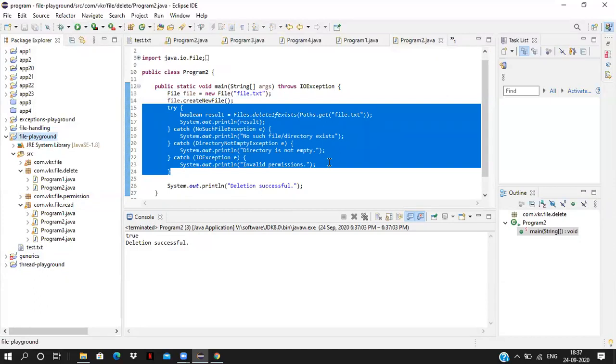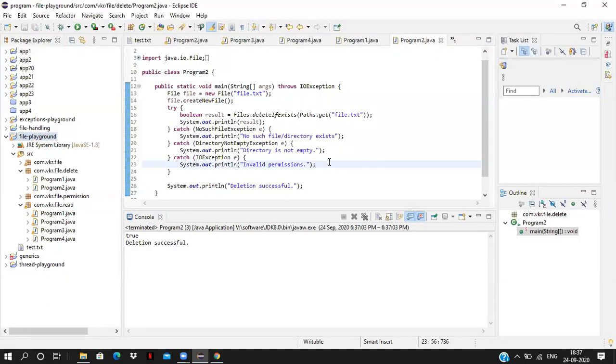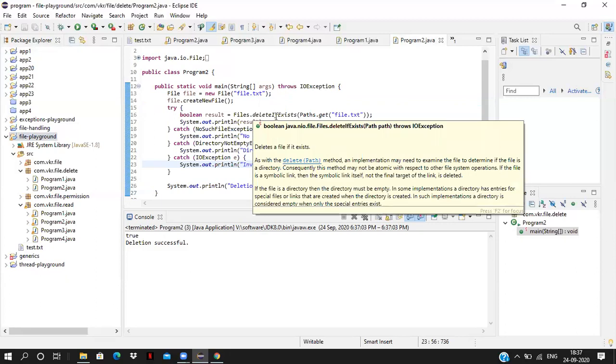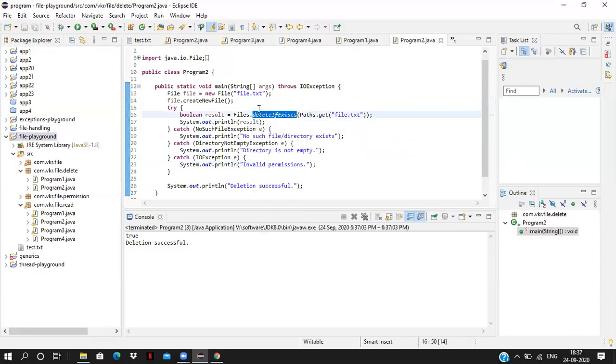Now file.txt is gone. So how many ways can you delete a file? You can delete a file using the file.delete function from the java.io package. From the java.nio package, we can call deleteIfExists. By using this, we can delete the file. These are two ways we can delete the file.